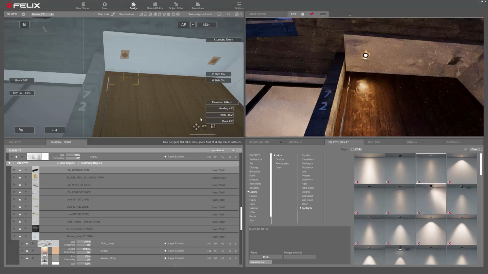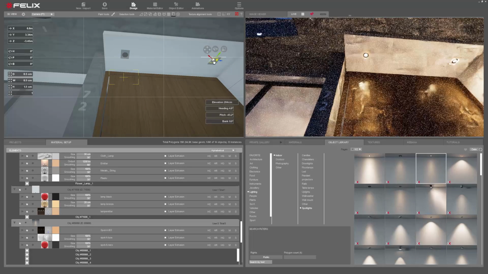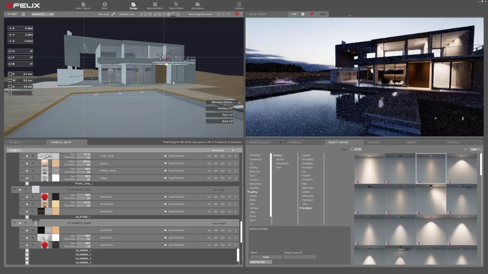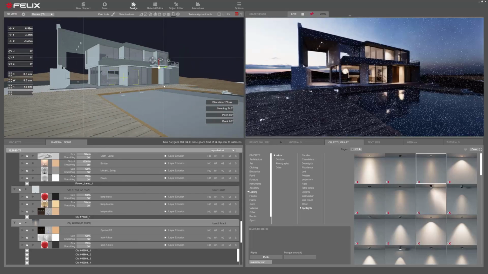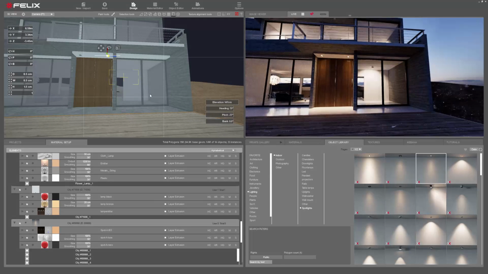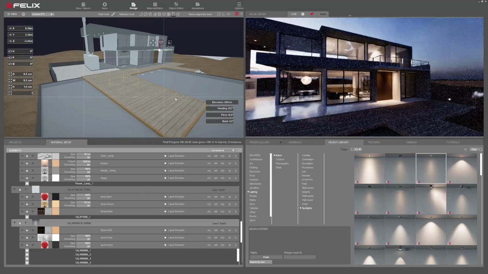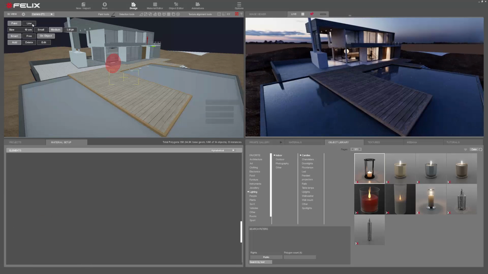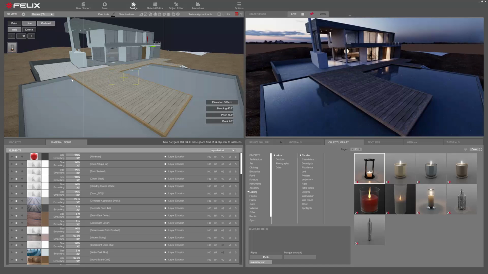We use the same spot here on the entrance for the door. Do we like it? We like it. What else is missing here? Something missing? Yes, we are going to place some candles here on the deck.